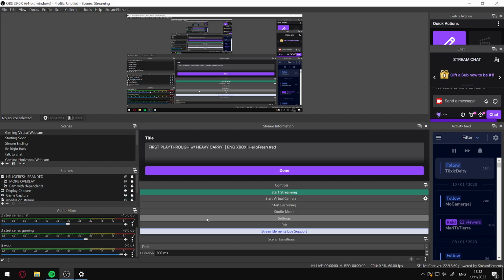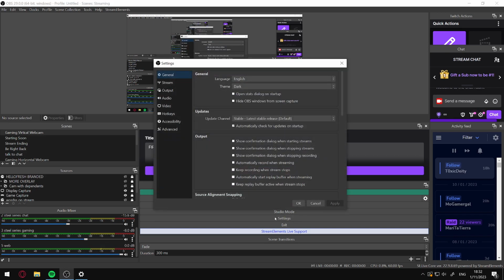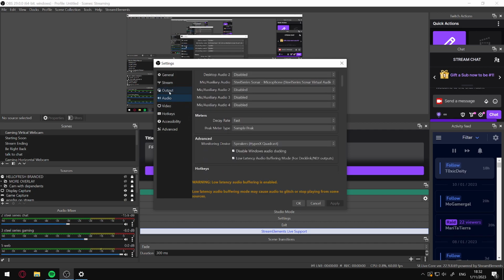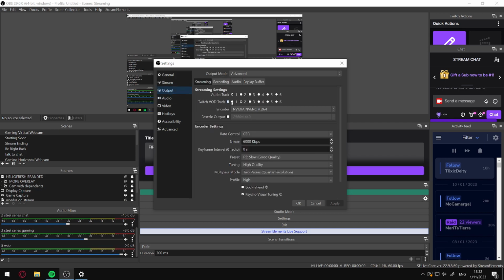Just make sure that you get the settings right here. Most of all, if you don't mind not listening to your own music, you don't have to worry about this whole section. But as long as you put your output, so your Twitch VOD track is 2 and not 1, or 2 to 6 or whatever, as long as one of these is deselected and the one that's deselected is your audio track, you should be fine.